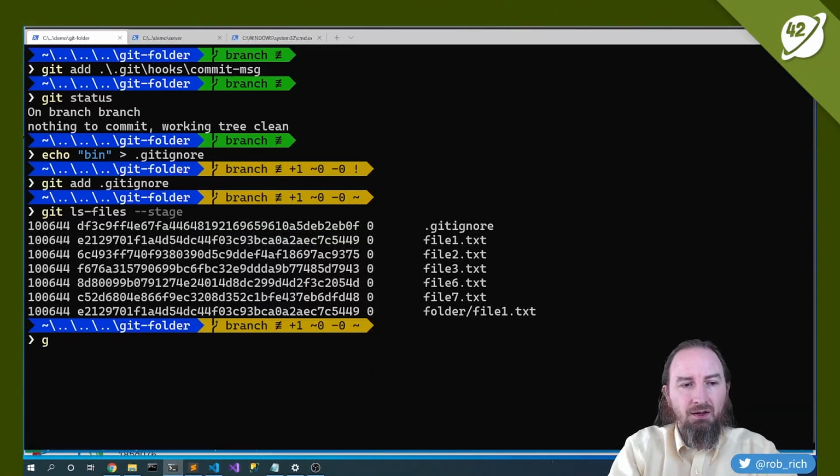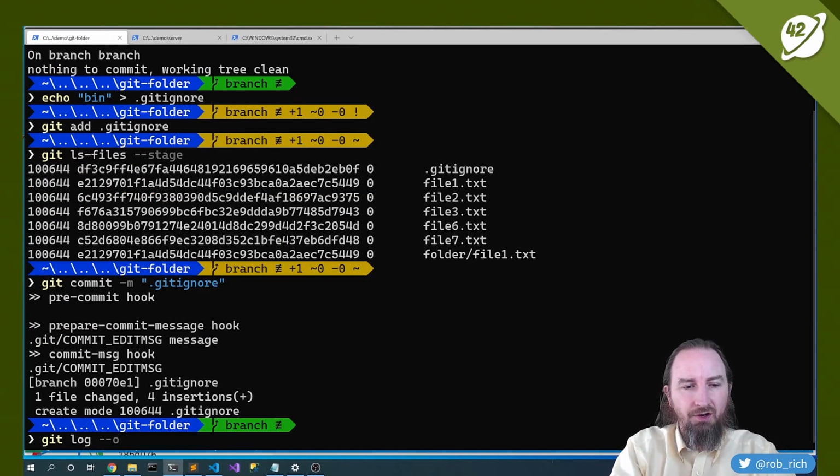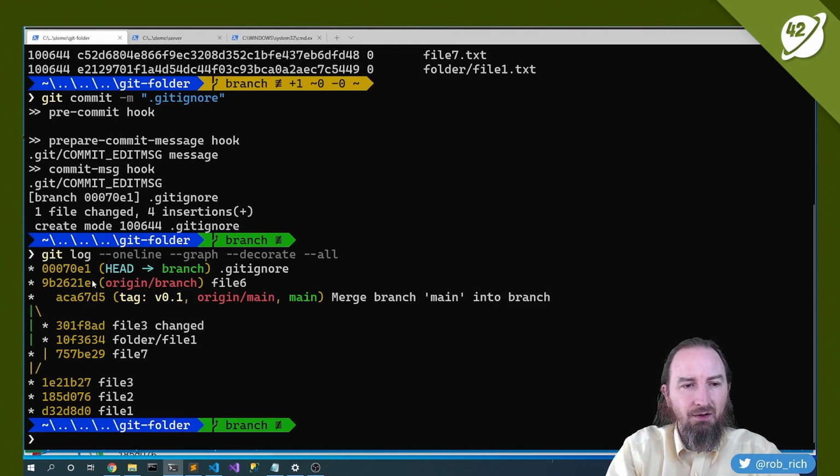Let's do a git commit -m .gitignore, git log --oneline --graph --decorate --all. And now we've got all of this content.